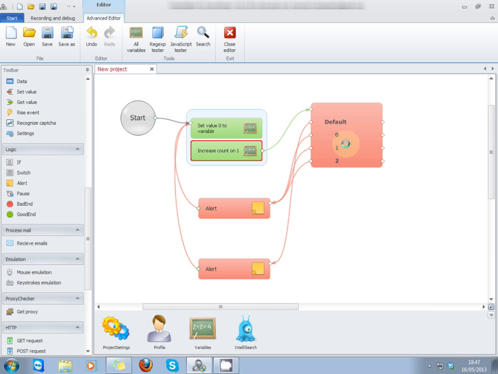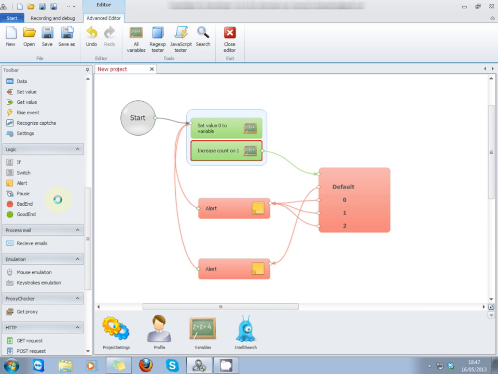Logic, which is quite an important step, so that's a big logic step, that's a switch step, which is that one. Alerts, pause for like a couple of seconds, again human emulation. Like when you're filling out a form, if you don't put in pause steps, it's just going to fly through it, and if some websites detect that, then they're going to know you're a bot and say like, look mate, I can't do nothing. Good ends and bad ends.